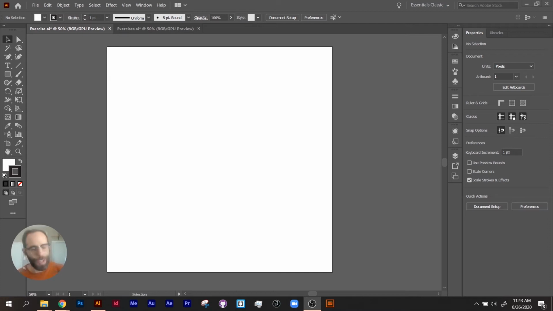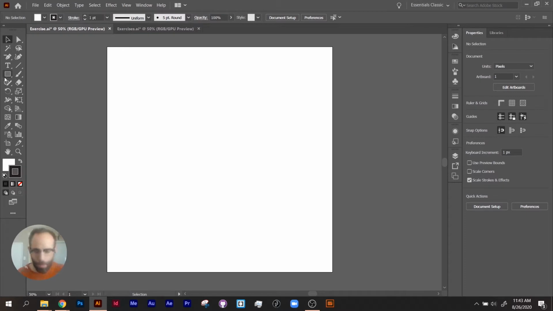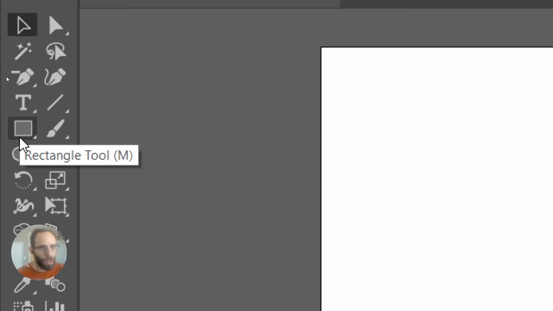So in this video, we're going to talk about how to create basic shapes inside Illustrator. And to start out, I've reset my workspace just to be an Essentials Classic. And over here inside our toolbar, you will see this icon for the rectangle tool. It's about 5 down on our toolbar. And when I hover over, I get that tooltip saying that it's the rectangle tool.